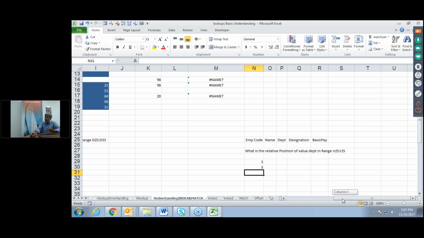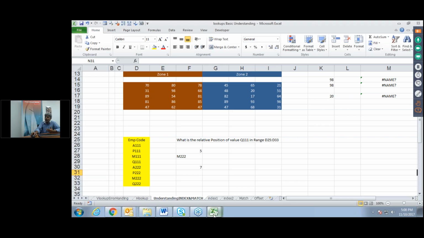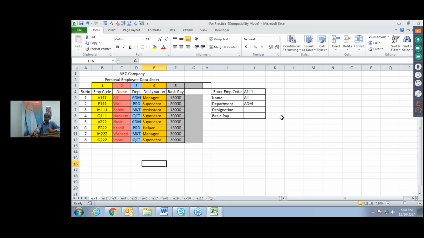Now, if we combine these two, INDEX and MATCH, let me go back to our problem. Now, we have A111, B111, right? If somehow we try to identify the relative position of any value in this cell, then we will be able to get the number. For example, A111 is located at the first position, so we will have one value here. And similarly, if we want to know the relative position of name, it is one, and then combining it with the INDEX function, we will be able to get the value which is located in the first row and on the first column, if that is the case.